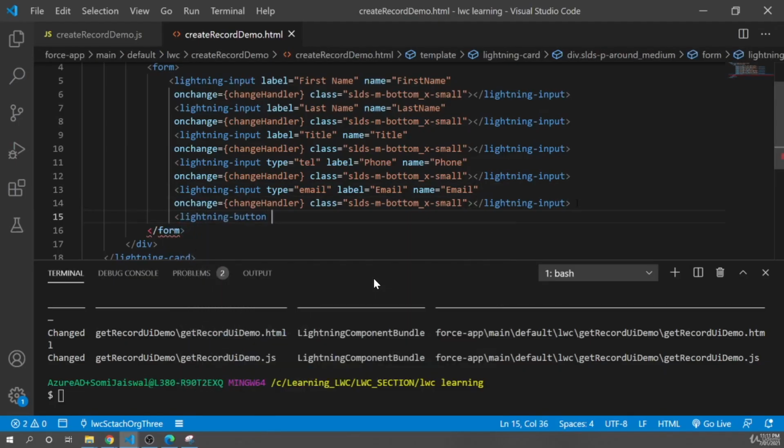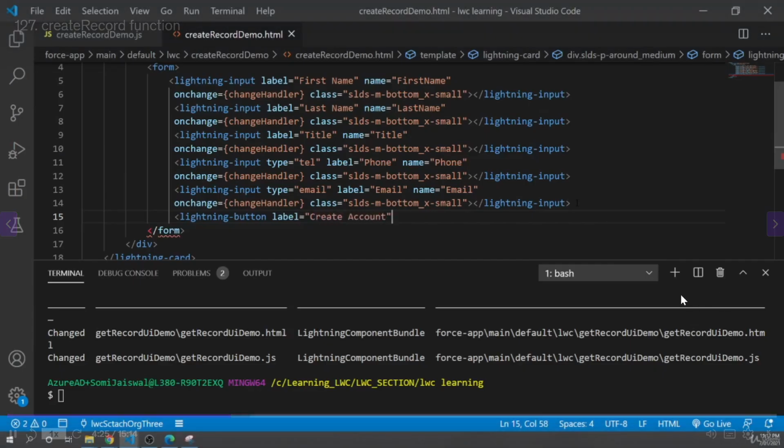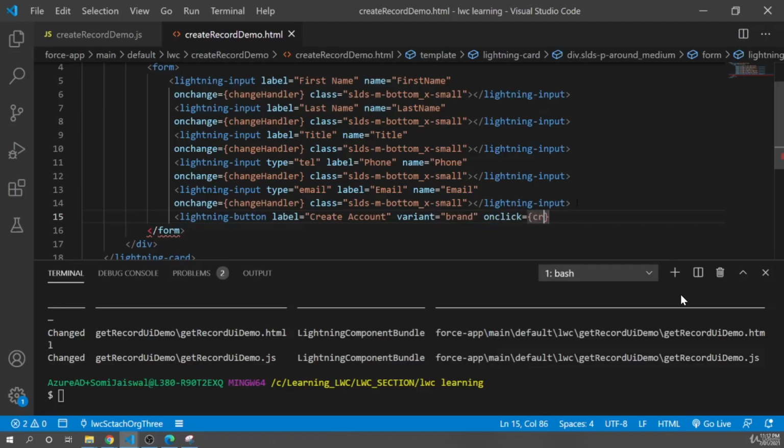I'll create the button. I'll say label, create account, variant, I'll give brand, so it will give the blue color to my button. I'll say on click of this button, you should call create account. Let's create the contact actually. Say create contact.